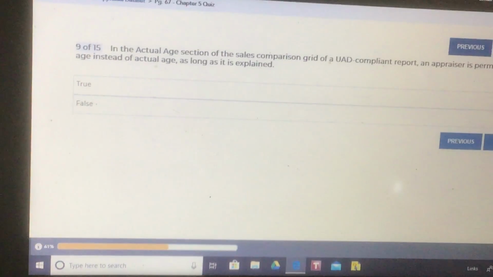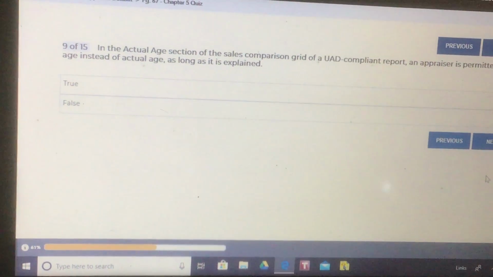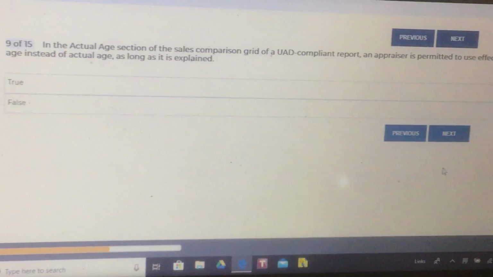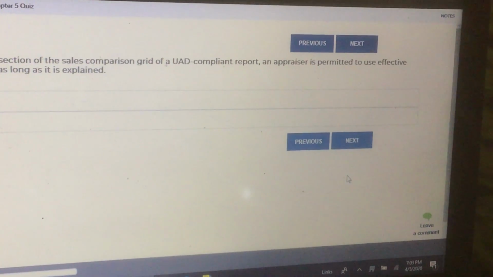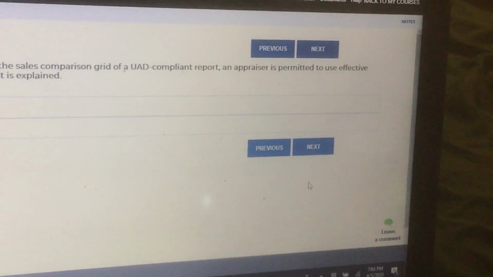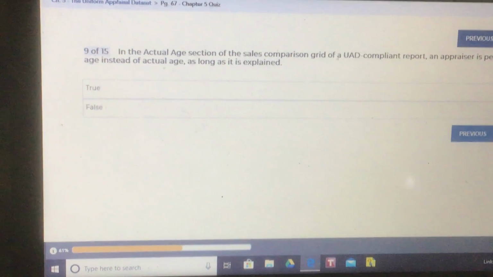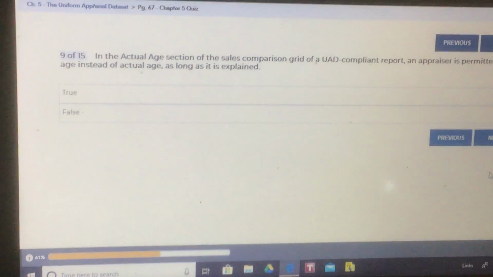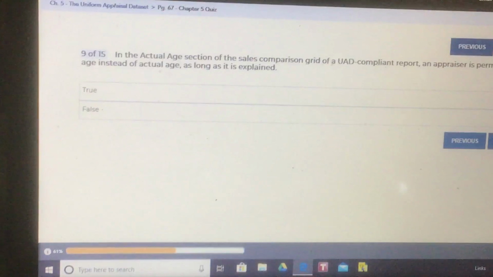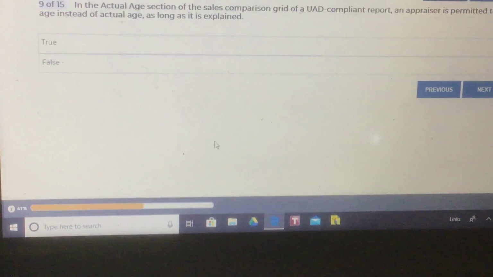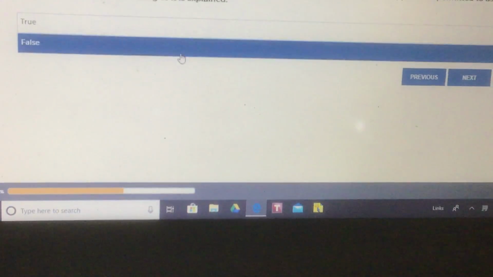Number 9. In the actual age section of the sales comparison grid of a UAD compliant report, an appraiser is permitted to use effective age instead of actual age, as long as it is explained, true or false. That's going to be false. We just did that.